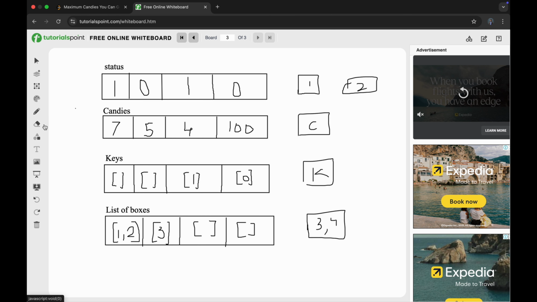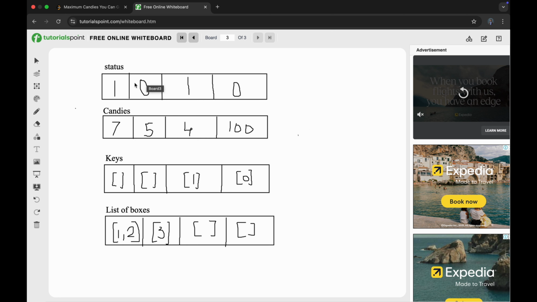So we will understand how this problem will work. Here we have 4 boxes, and this is the status of the boxes. So 1 is open and 0 is closed. First we will see the 0th box. It is open, so we will take out the 7 candies. We will search for the keys, and it doesn't have any keys. But it also has box 1 and box 2 in it.